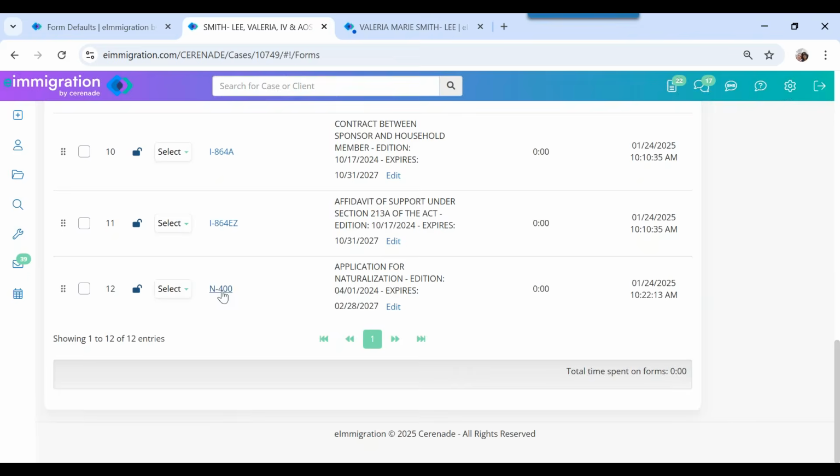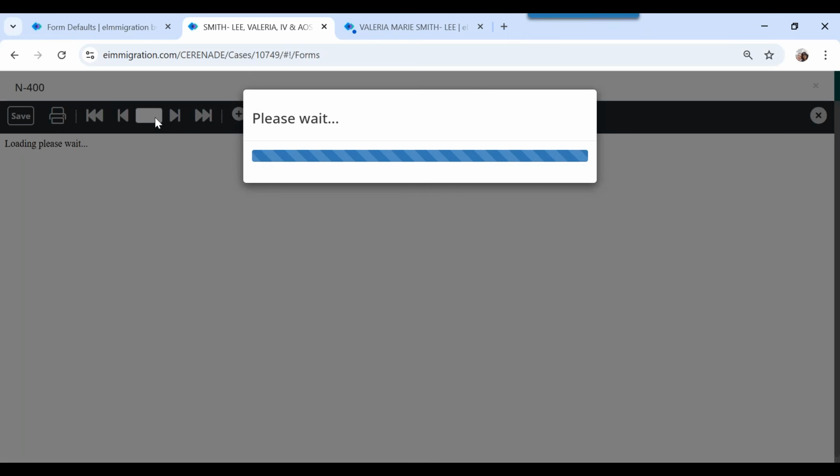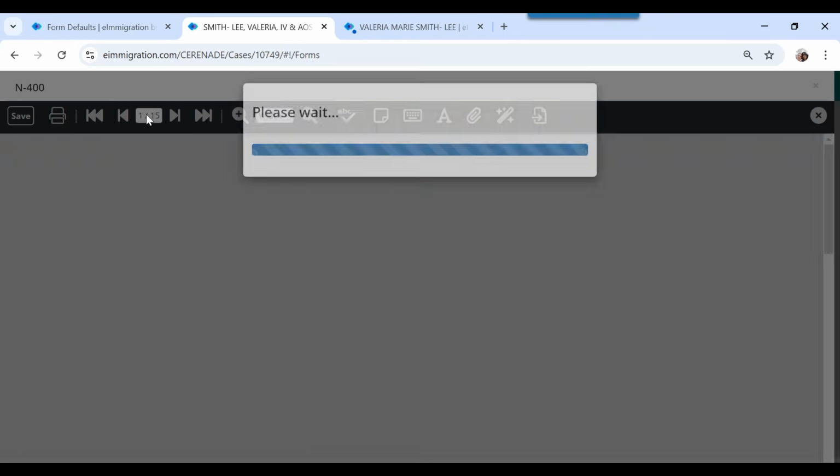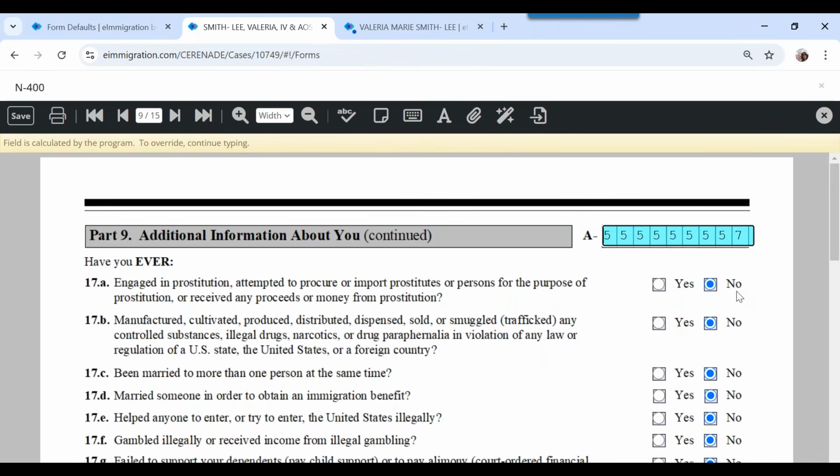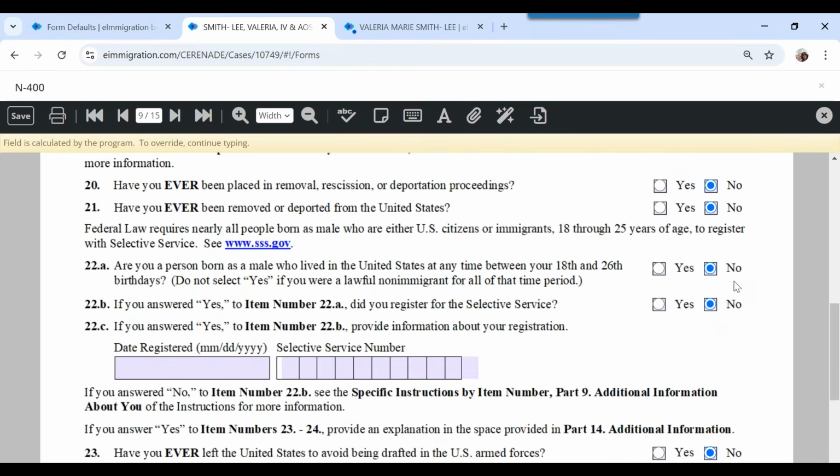And when I open the N400, I don't have to worry about completing those fields or those values manually. Look, it's already showing by default. Like I said, it's a lot easier for me to switch a yes than having to click no, no, no, no, no. Okay, you get the idea.